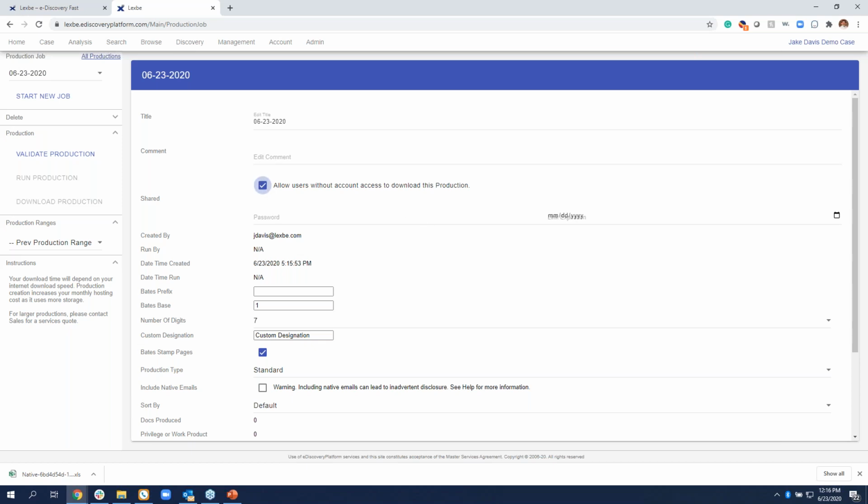By clicking this box, you will allow the receiving party to be able to view the production in the Lexbe platform, whether they have a Lexbe subscription or not. Notice that I did say review the production in the platform. They can't review any non-redacted documents or anything like that. They're just going to be able to see what you have produced. You would create a password and then put an expiration date on that password.